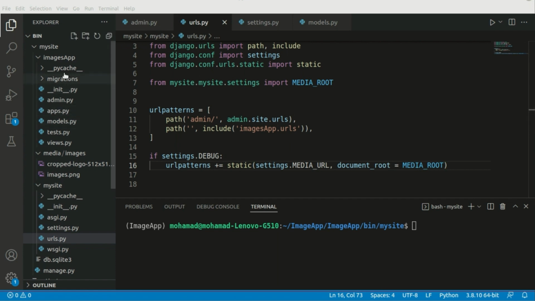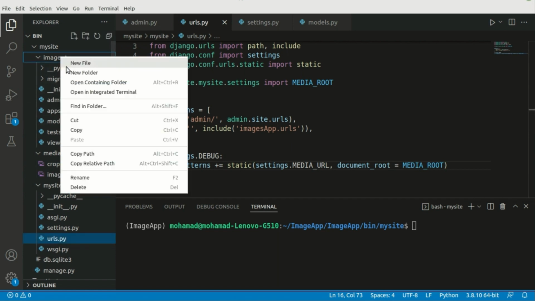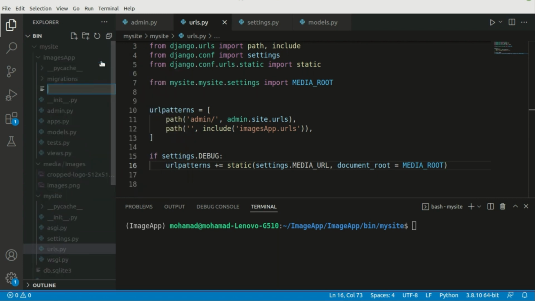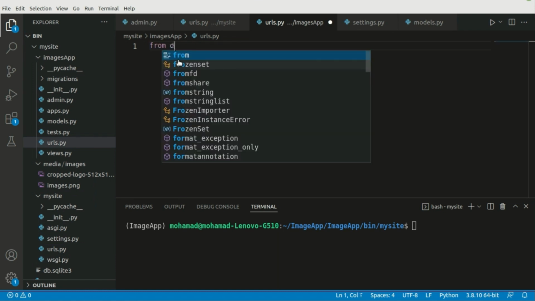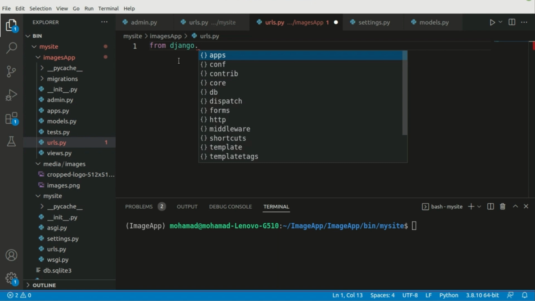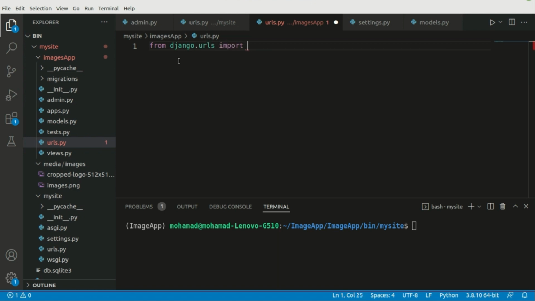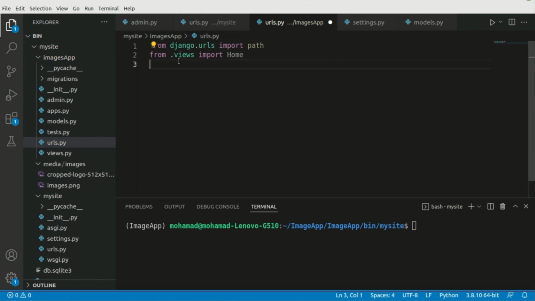So now I'm going to create the urls.py inside of the images app. So this is another urls.py. So urls.py, and there we go. So here I'm going to import from Django.urls import path, and also instead of our views.py, we're going to create a class for our homepage. So I'm going to write from .views import, and I can call it Home, which is the name of my class.